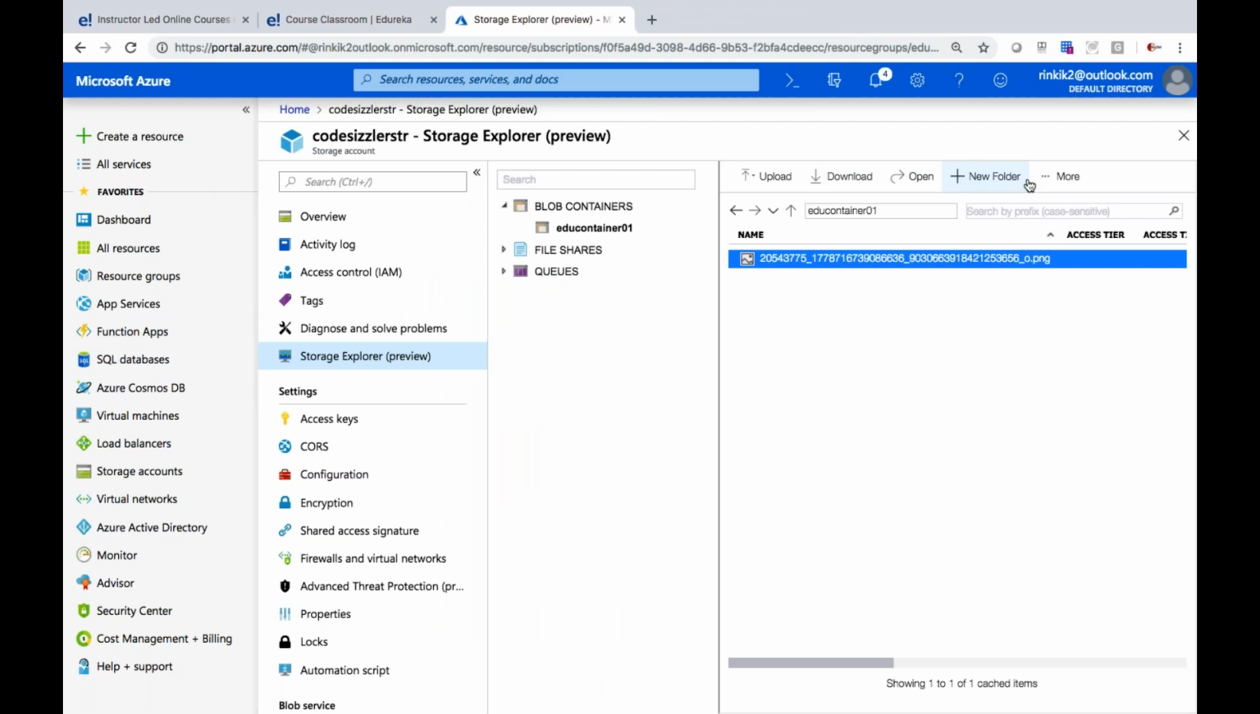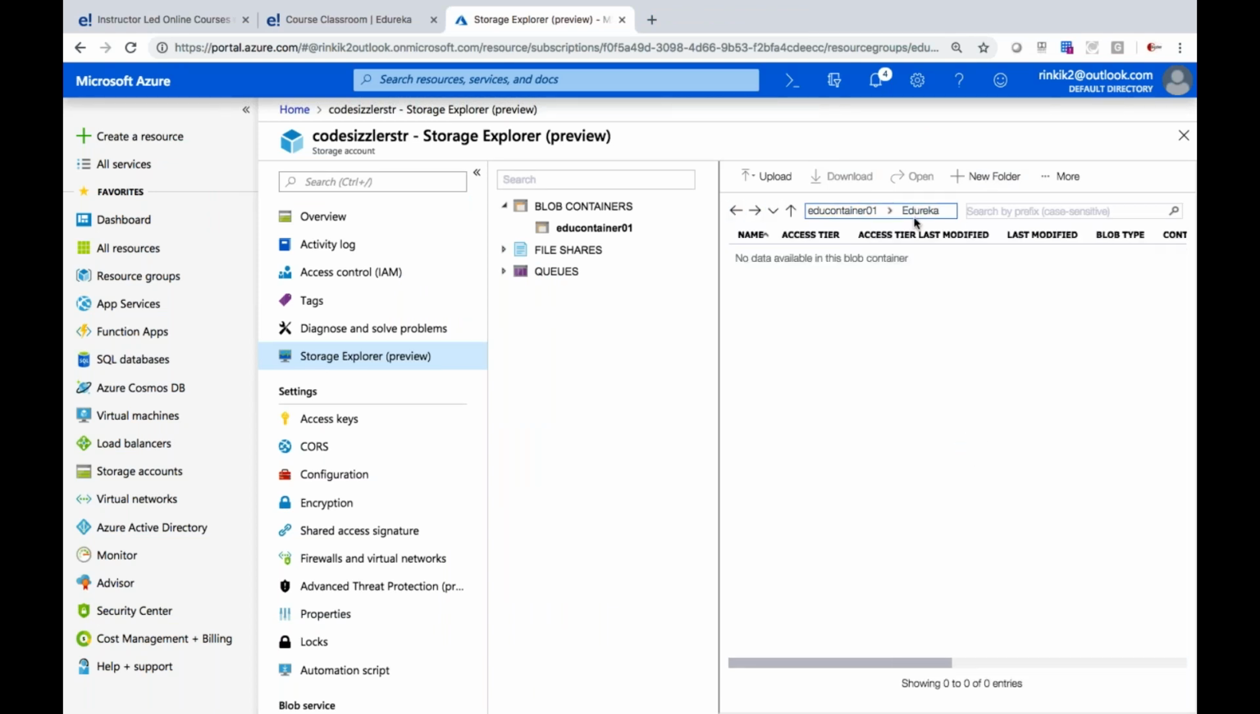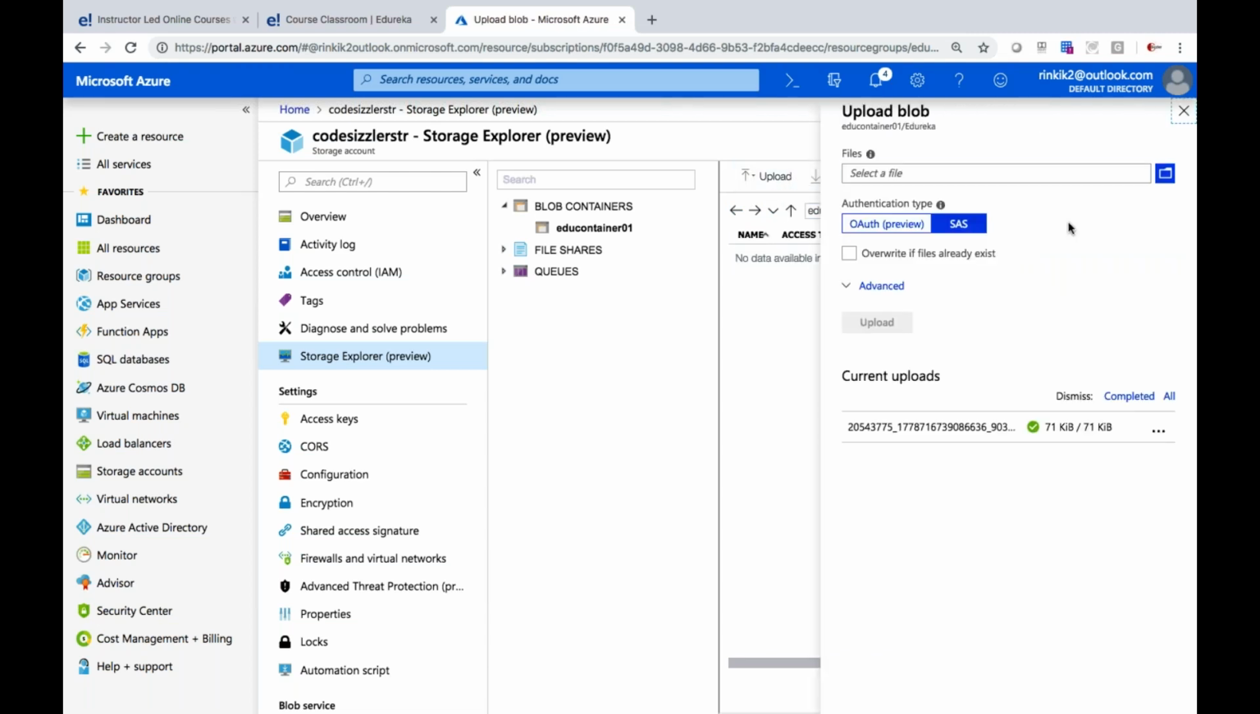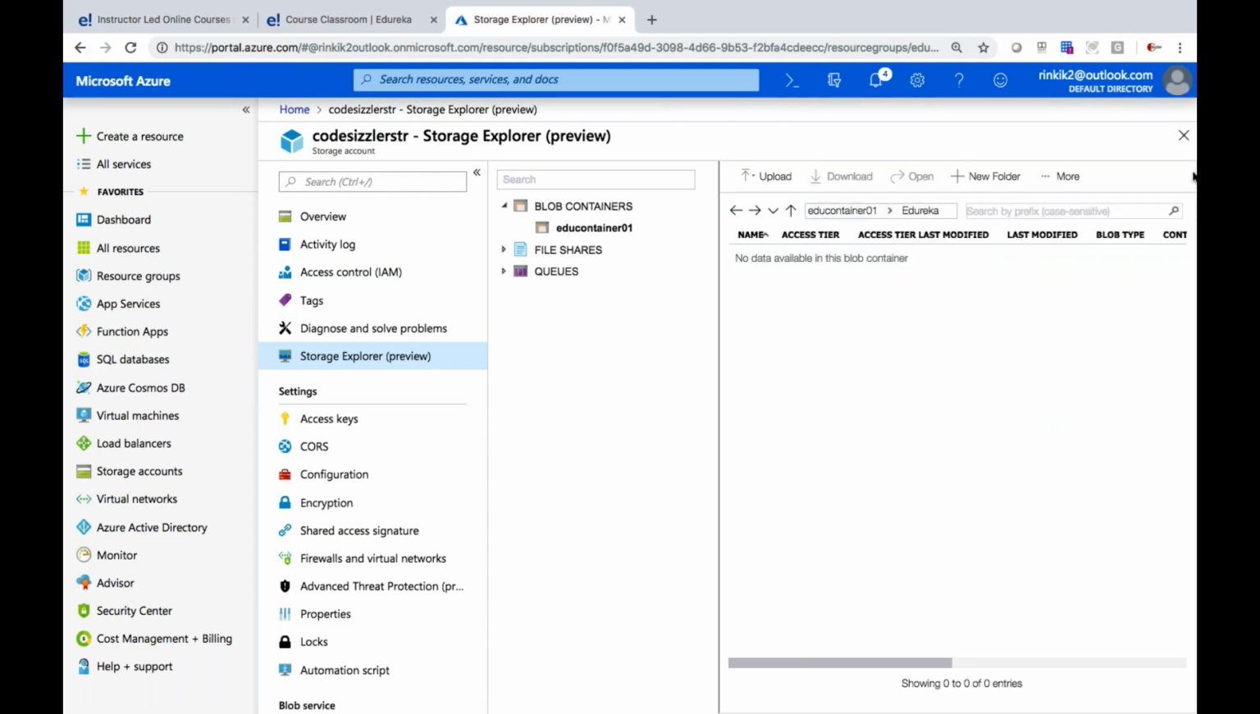It might be because of cache or anything, but you can find that there is a folder created. See, there is a folder which gets created, and inside that folder you can upload your files. You can say upload, and you can upload your files here. Is that okay?